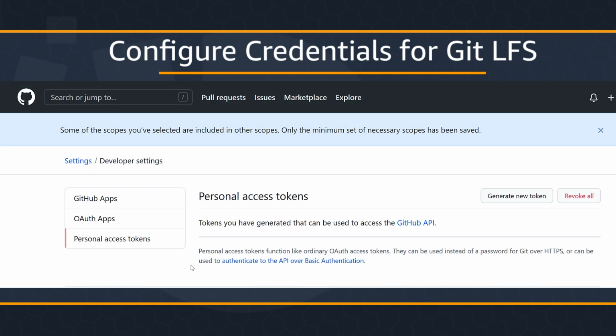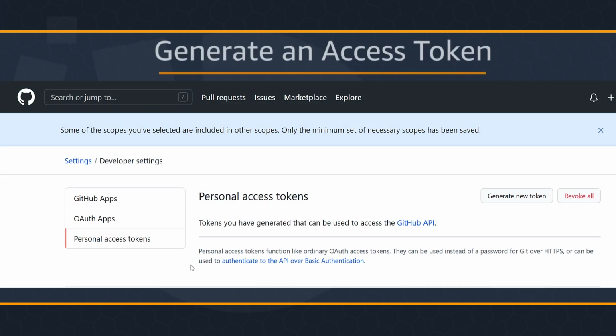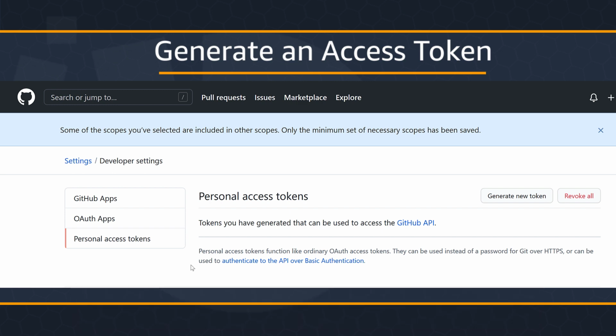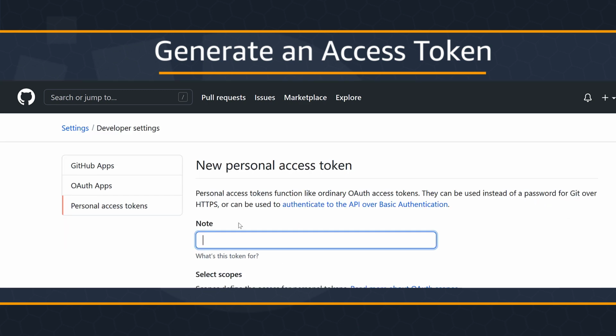Next, we have to generate a personal access token, which we'll use in the next step as our password. You can find this page by visiting the following link and signing into your GitHub account. Go to the right-hand corner and select Generate New Token. Under the Notes section, I'm going to just name mine O3DE.